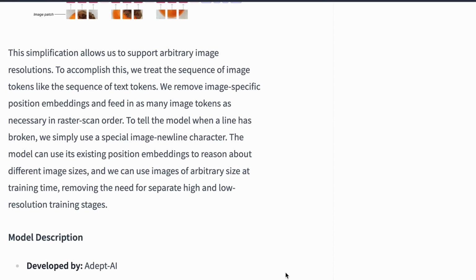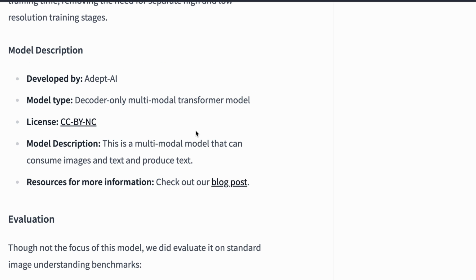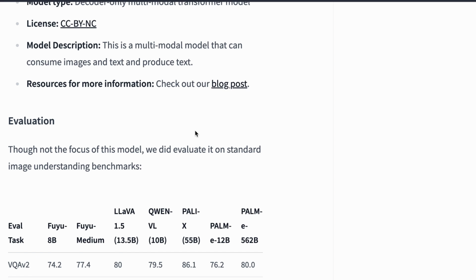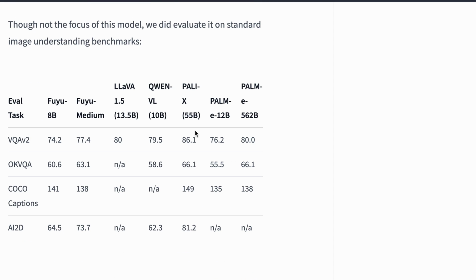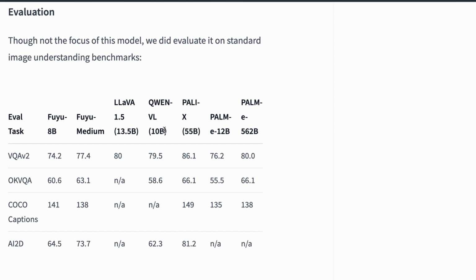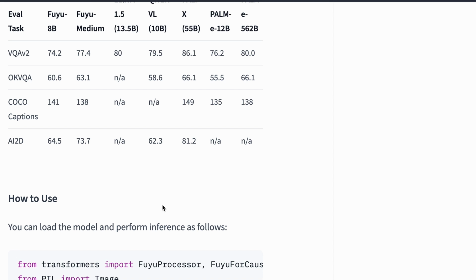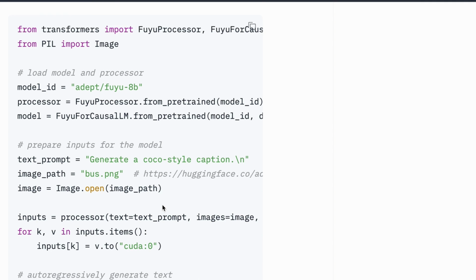You can go ahead and see what the model architecture looks like. This model comes with a CC BY NC license. That means you can technically use this model even for commercial purposes with the right attribution if you want. And you can see the benchmarks here, how this model is doing on a set of tasks. The good thing is, unlike PaLI, they have managed to compare this with Qwen VL as well. And you can see how the Fuyu 8 billion parameter model is doing. Definitely, PaLI X and the other bigger models are doing better than this, but this is a smaller model. That means you also get to see how this model is doing across various tasks.